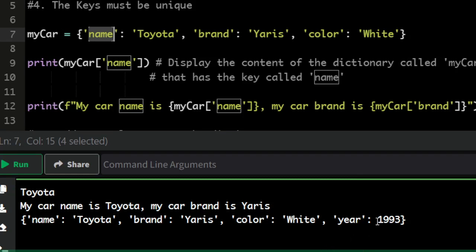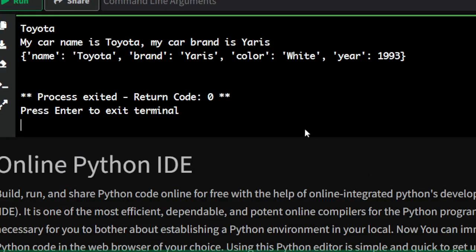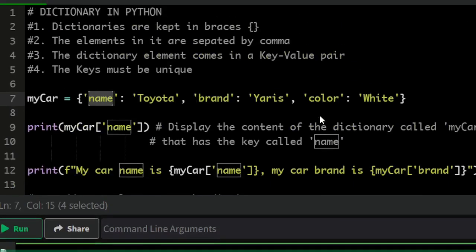For those who are just joining us, you understand that this 1993 year is just an ordinary number. Because it is a number, because it's an integer, we don't need to put a quote around it. We only put a quote around it when we are referring to a string, in terms of either a word or a group of words, or characters and all that.